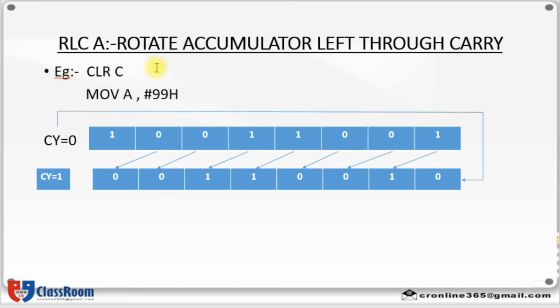Clear C. CLR C means carry is cleared to 0. Then MOV A, #99H. A will be having a value 99. This 99 can be represented as 1001, 1001 and carry as 0.